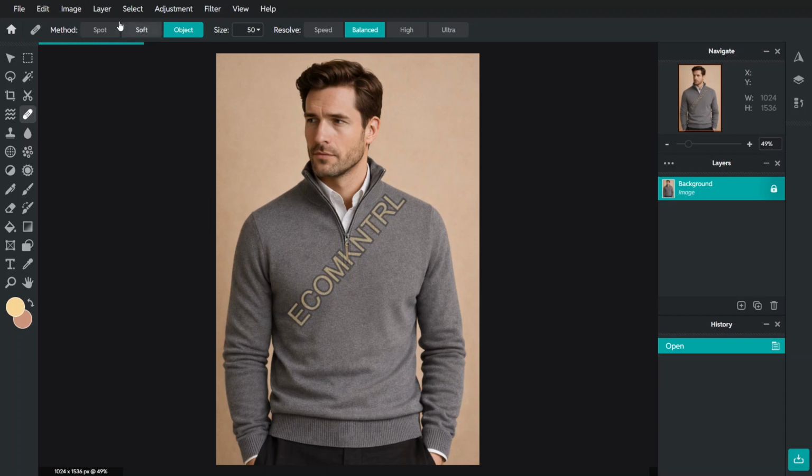You'll see a progress bar appear at the top of the editor. This is Pixlr processing the changes and removing the text. Wait for the progress bar to finish. When it's done, you should see the text vanish and be replaced with content that matches the surrounding area.